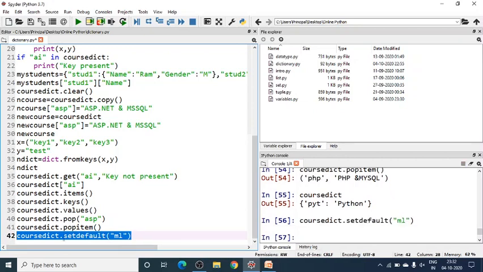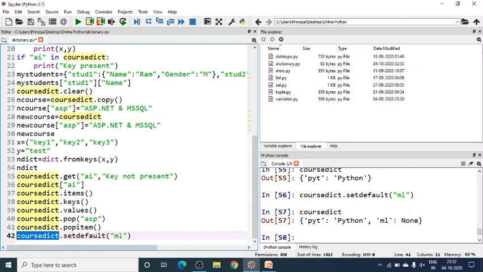So it has got executed. The default value is none. If you check, the value associated with this ml is none. So if value is also passed, it will insert key value pair. So let us take it here.